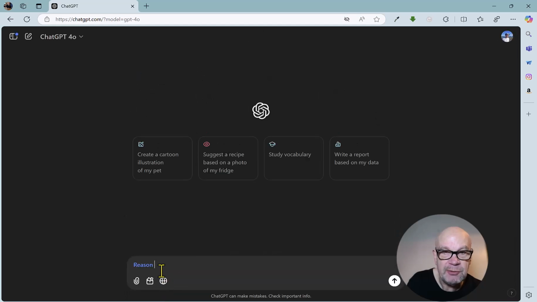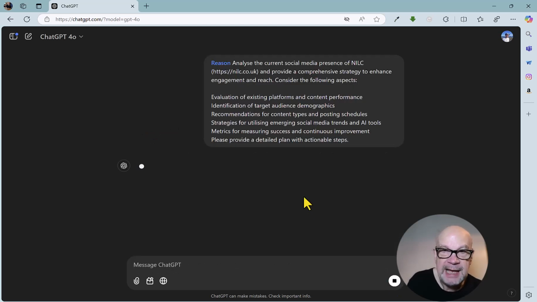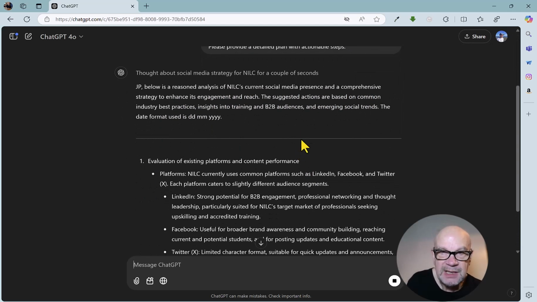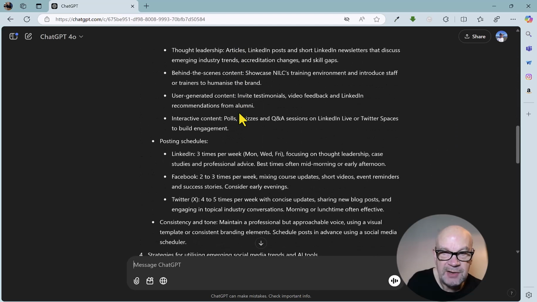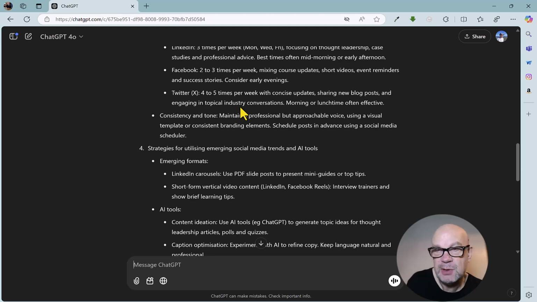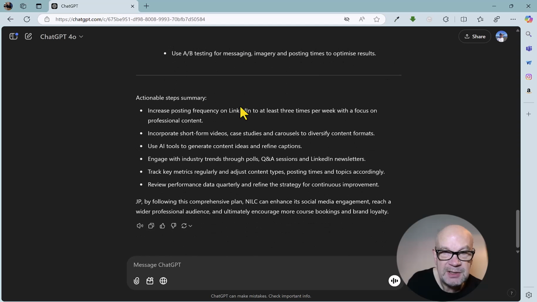If we go to Reason here, you'll see that it comes up with the word Reason in blue, and I can paste in a prompt that I've previously saved around creating a social media strategy with some action points for NILC. It's just taken a couple of seconds, and it's now come back with the report and a strategy, in super quick time for Reason. Sometimes the Reason model takes a bit longer than regular ChatGPT. So it's a pretty detailed strategy there, and obviously we could carry on querying it for more specific details or expansion if we wanted to.